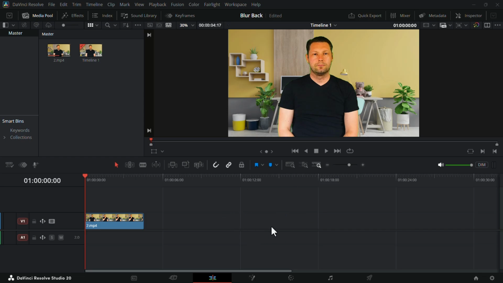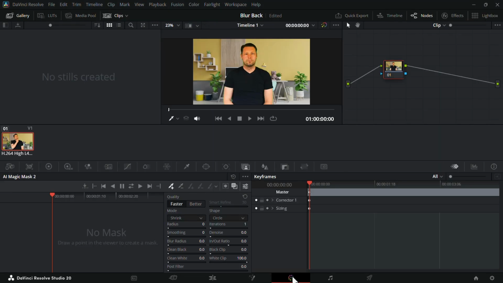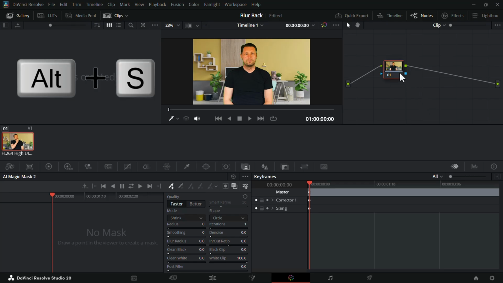Alright, let's assume I've already finished grading my video, and now it's time to blur the background. For that, go to the Color tab, and here you can see my node tree. As this is a demo, there is only one node, but you may have many of them. What I want to do is add another node to the end of the node tree. To do this, select the last node, then press Alt+S on the keyboard.